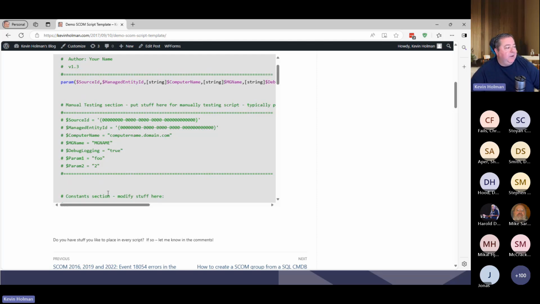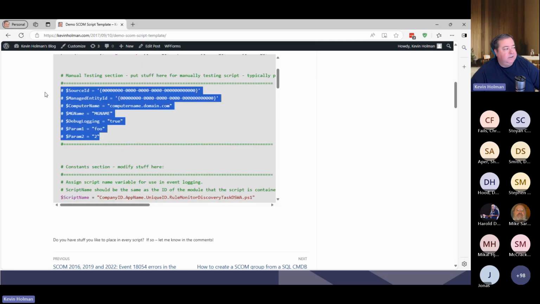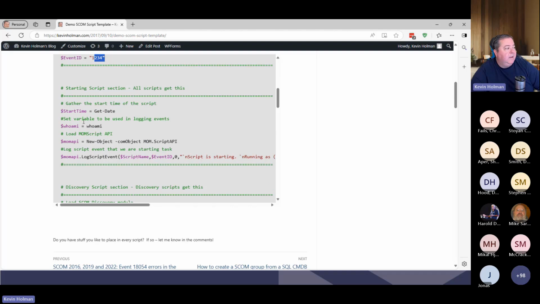I give examples of multiple different parameters, whether they're strings or integers, or the discovery script parameters that have to go in. I give examples of a testing section for when you're running it outside of SCOM while building and testing your script. There are some constants where we name our script and set the event ID we want to use for logging. I add things like the start time and who's running the script, so you know the context. Is it local system? Is it a run as account? We load the MOM script API. We showed that.